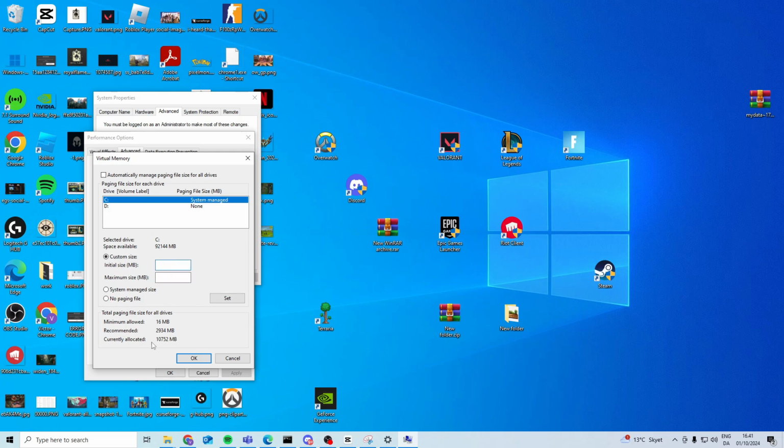And from in here, you want to see the currently allocated one. And you want to type the exact same number in both of these. Simply press Set and OK. And after that, it should be fixed. Now, there's not really much more to it. This is the fix for it right now.